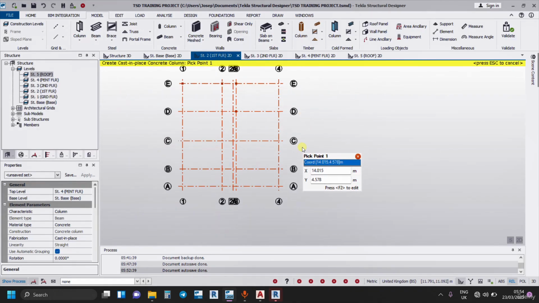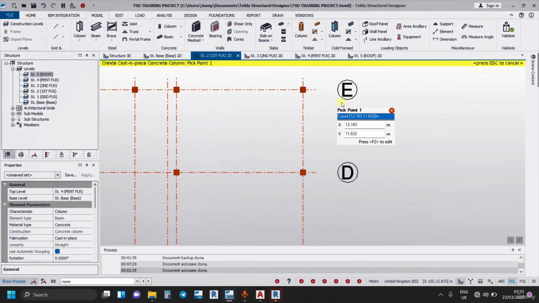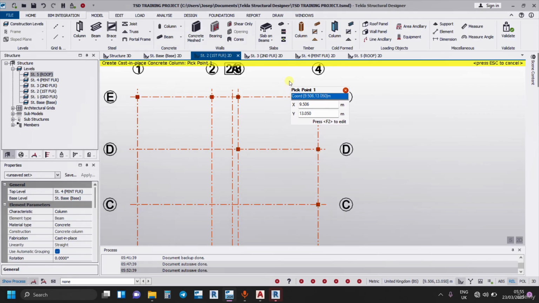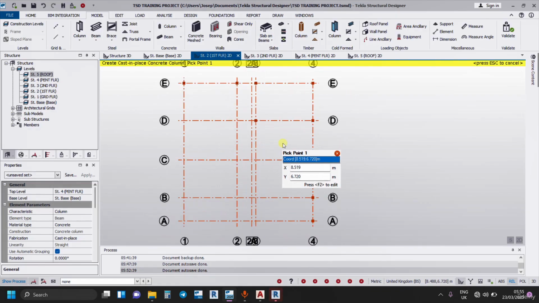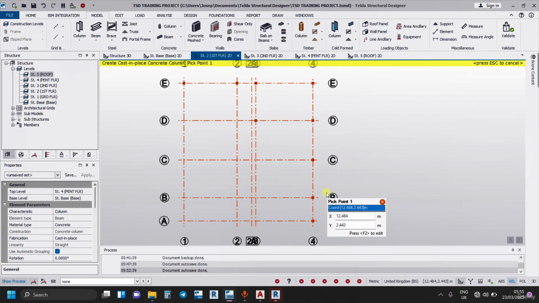I can also window around the columns at this edge. So there are two ways to create a column. You can either pick on the grid intersection or window around the grid intersections you are interested in creating a column for. So now this is 1, 2, 3, 4, 5, 6, 7, 8.